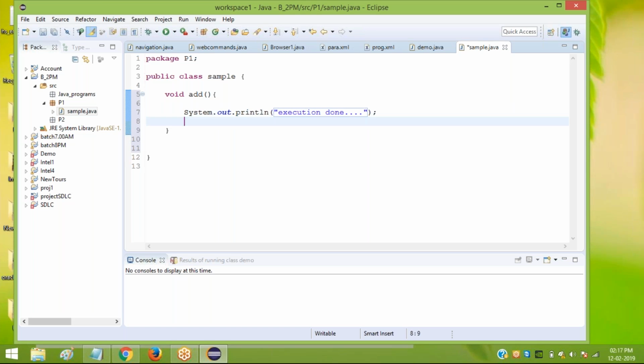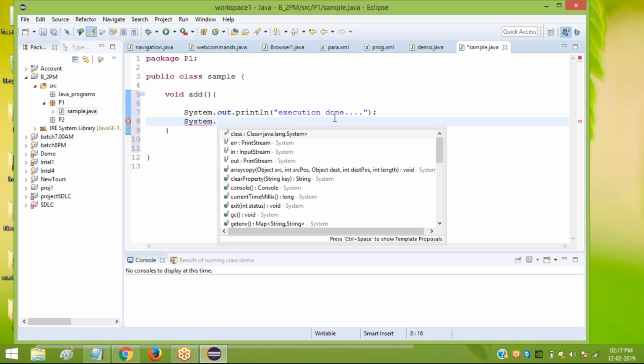Okay, so a short way of completing this syntax is sysout and control space, or else you can write it manually. System dot. When you put a dot, you see all these methods. At the last, the faint one is the class name. Error is a method. In is a method. Out is a method.